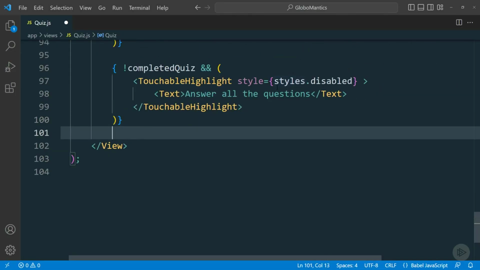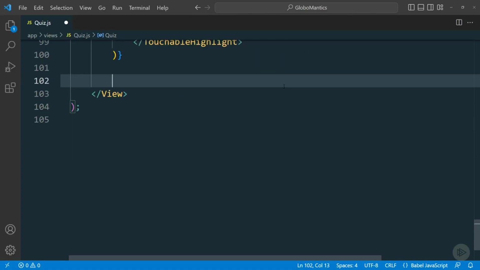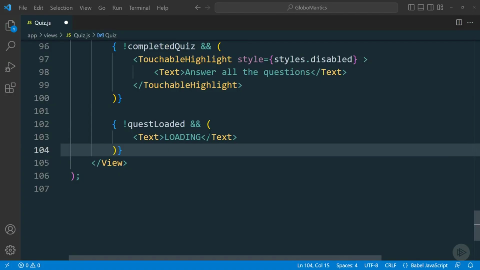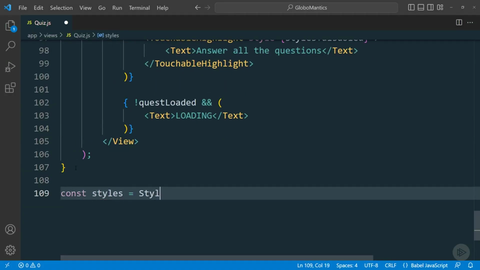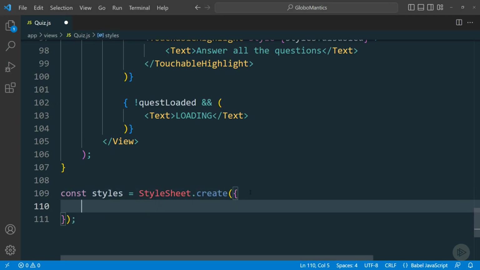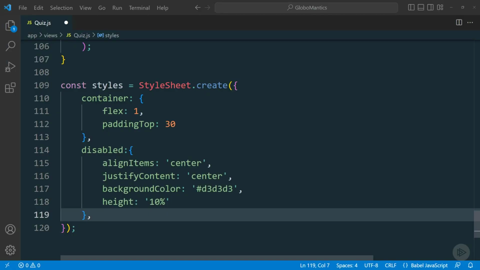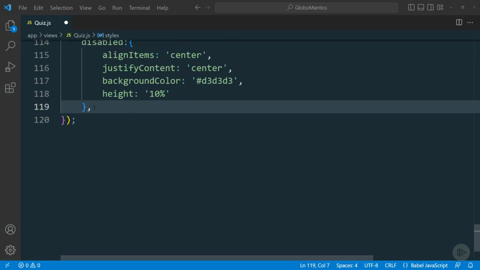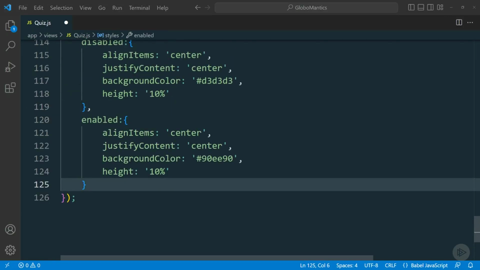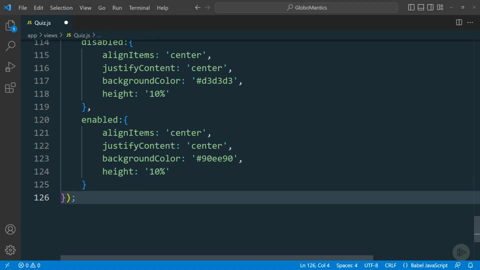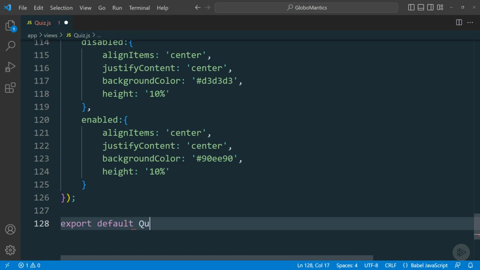Then finally, we will add the message that is displayed as the component is loaded. This will be a text component that says loading. Then finally, we add the style object. In the container style, we set the flex to 1 and add some padding to the top. The disabled style is for the touchable highlight that will display the message to answer all the questions. We will align the items in the center, justify the content in the center, set the background color, and set the height. Then we add the styles for the button that says touch to finish. The only difference from the disabled style is the background color. After that, we can export the quiz component.